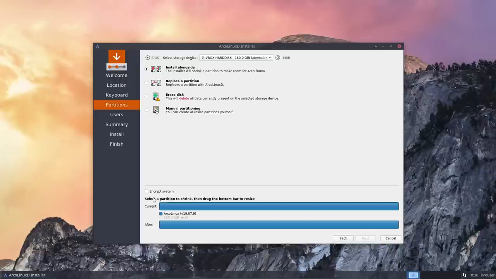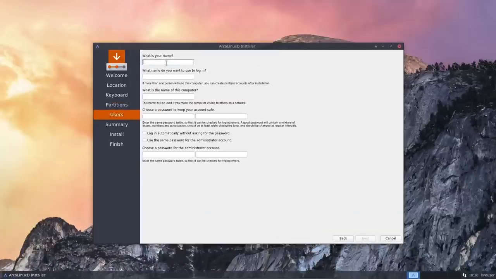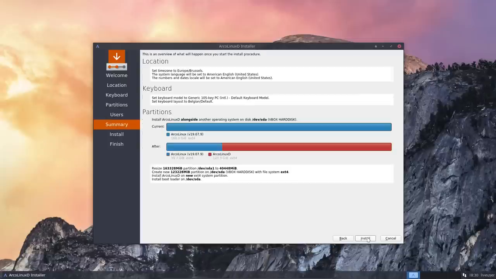All you need to do is select the partition to shrink, then drag the bottom bar to resize. Now we have promised ourselves that we'll take some more or less 40, like this, right? So the blue one will be shrunk, is that the word, into 40 gig, and all the red is going to be ArcoLinux D. And the next time, I'll do exactly the same. The red one will be shrunk and etc. etc. So that's why I'm skipping all the installation videos. But Calamares can do it.